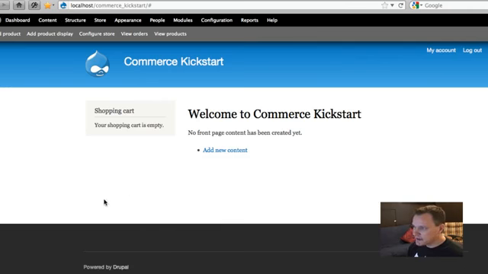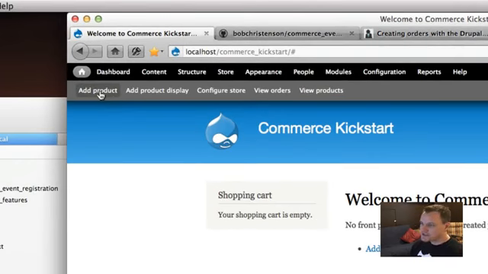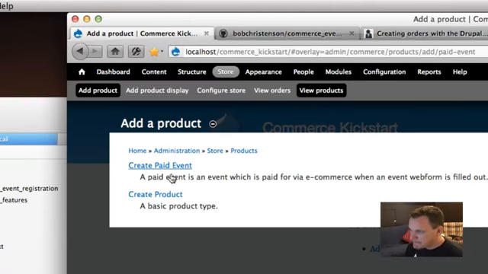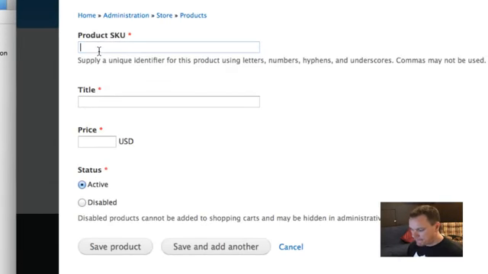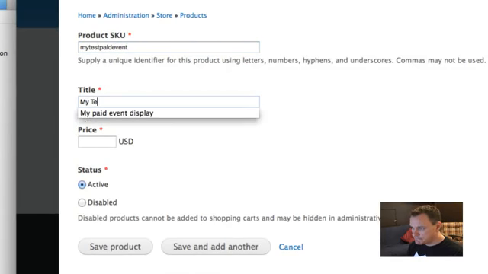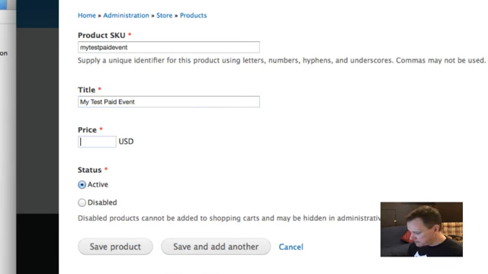So let's see a little bit about what happens. The process is that you're going to add a product. So I'm going to create paid event. I'm going to add a SKU and a price. Now, when I hit save product, this is going to fire off a rule, and it's going to do a bunch of things.